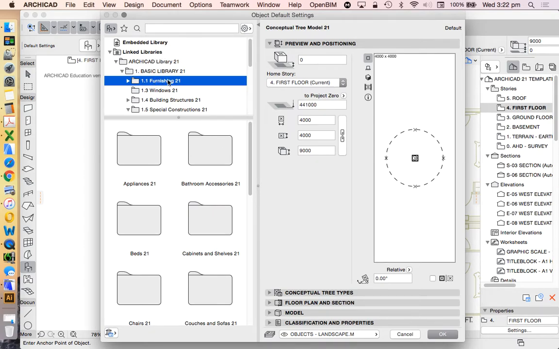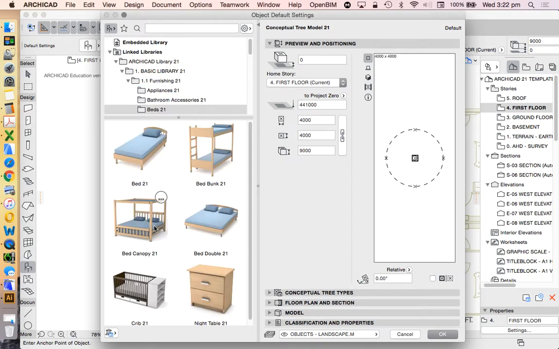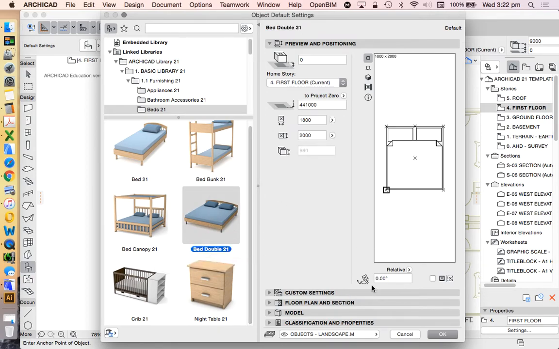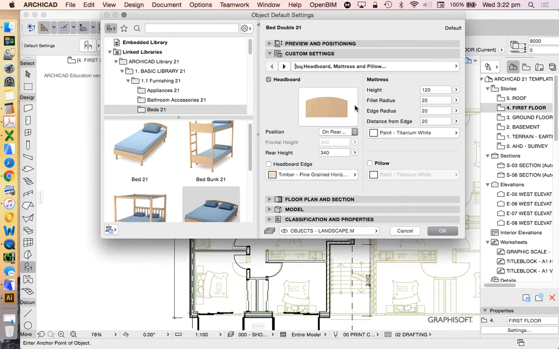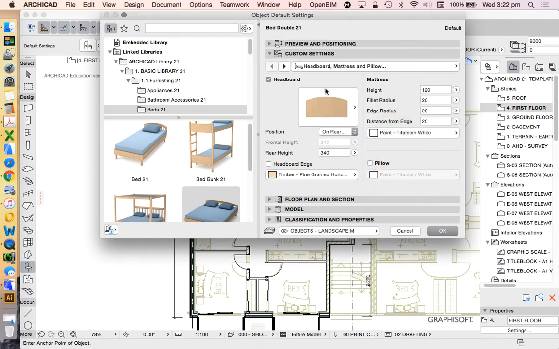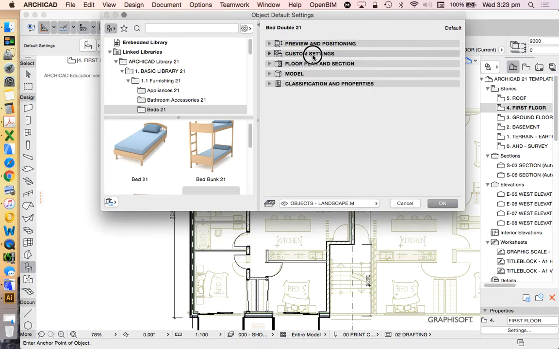Basic library has our furnishings, and that's where we're going to start. Generally, I would start with bigger items and then work our way back down from there. Let's start with the bed double. We see that this is going to come standard in 1800 wide and 2000 long. So that is generally a queen size bed based on Australian standards. But it depends on what sort of headboard and maybe end we have. I'm going to turn that off. I'm not really concerned about mattress sizes at the moment.